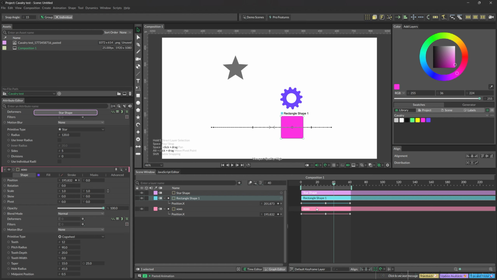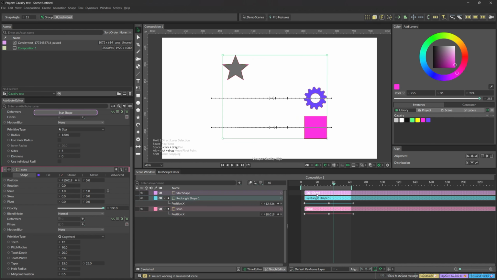I can actually drag a bunch of layers by pressing Shift and drag them all together, which is very nice. I can actually select them all together, right? And then drag them around.